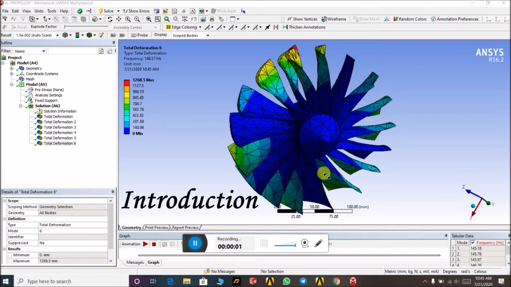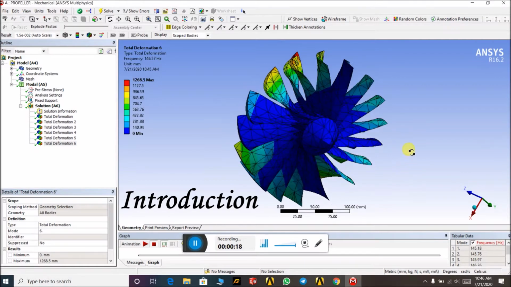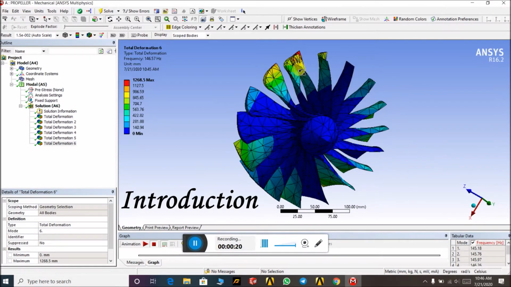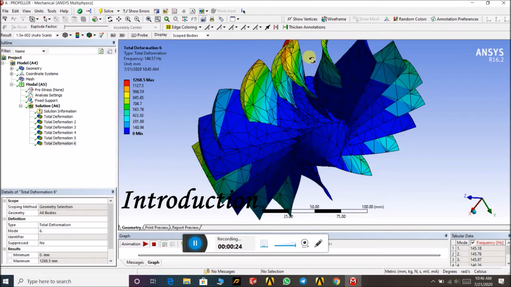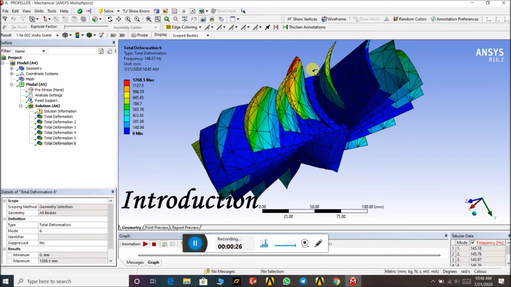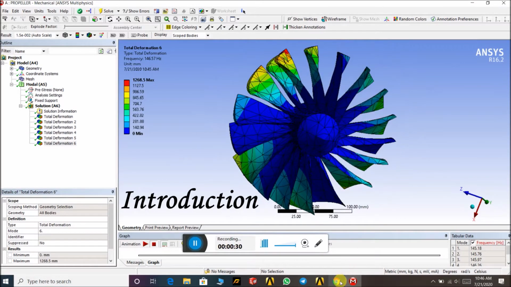Hello friends, this is ER Patel Path, and here we are going to learn the modal analysis in Workbench. Any product has its natural frequency, at which it breaks its own shape by its own natural frequency. First we are going to learn what a natural frequency is.